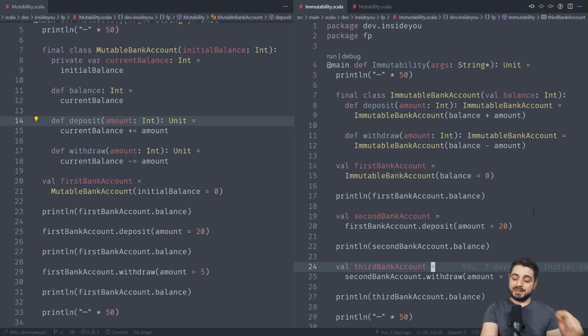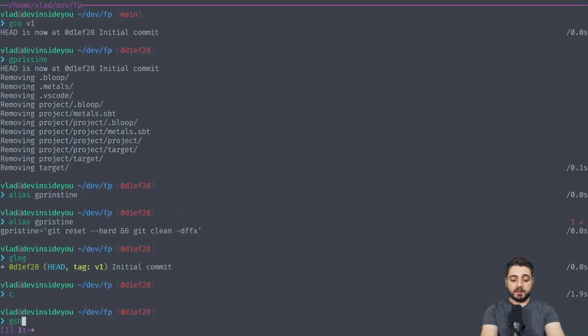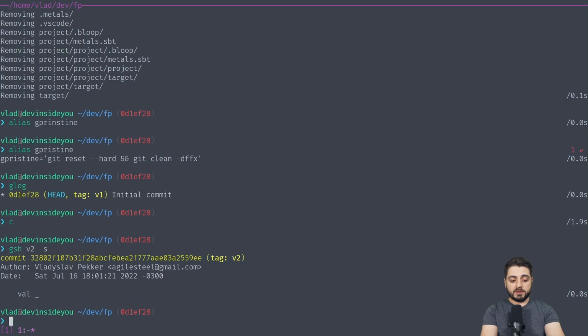So you will know exactly what referential transparency is, and you will know exactly why mutability makes more sense. Not every commit is going to be very big. Okay, so let me first see.